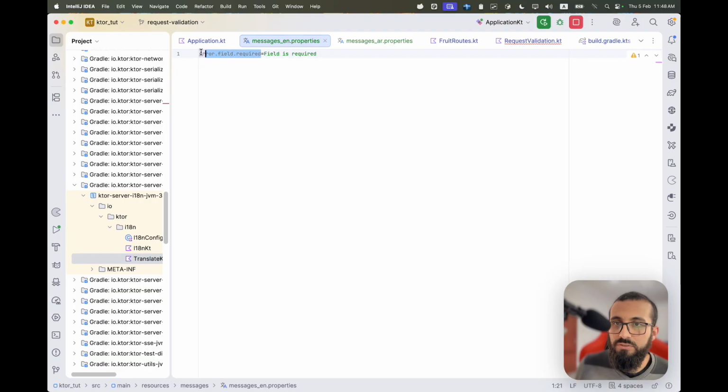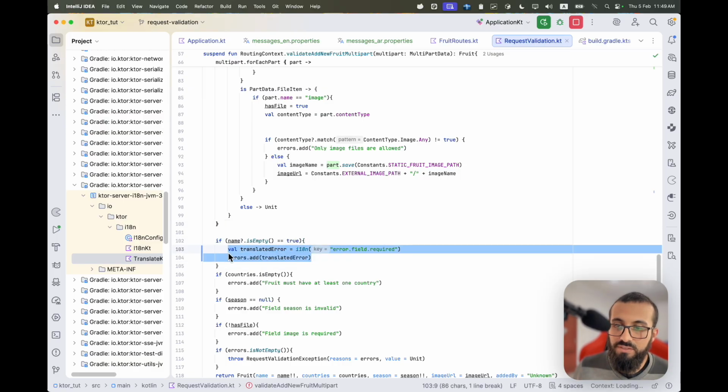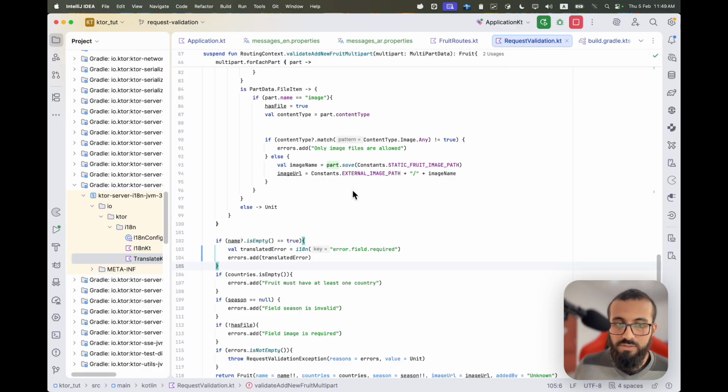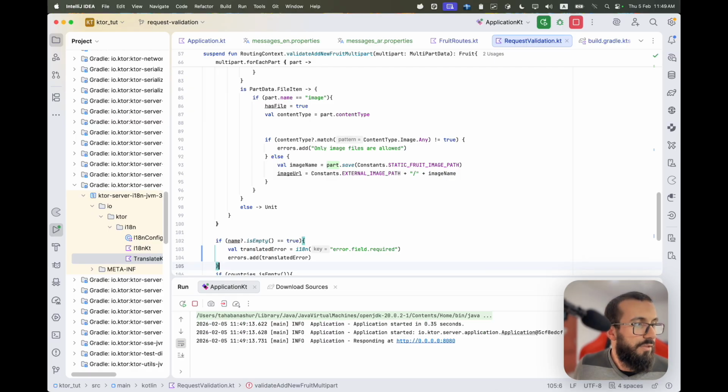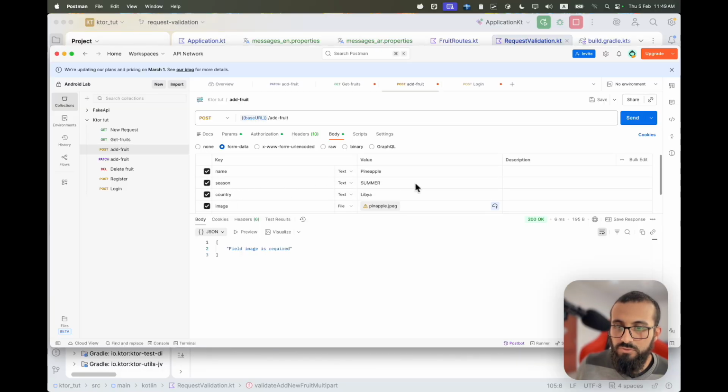Now what we need here is this one, the key. So I'm just going to copy that and pass it to the i18n function here, and let's make that translated error like that, and then replace this with translated error. Now with just this one replaced, we can test our server. We can just try to run, and here is Postman. So if we try to add a new fruit, let's try to add without a name, for example.